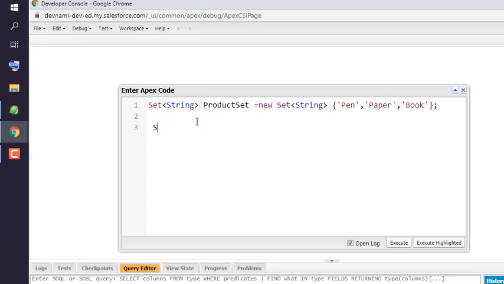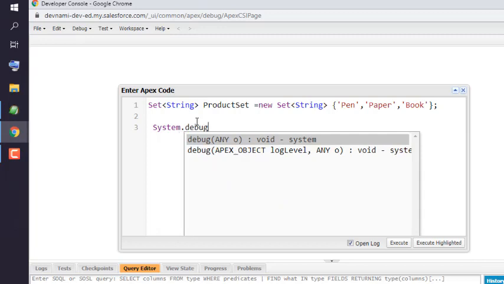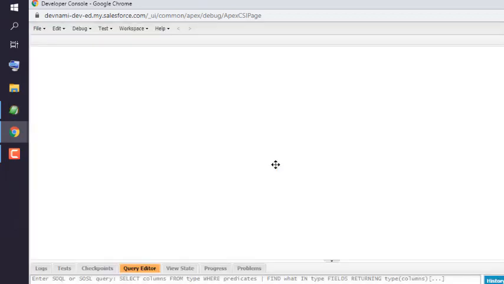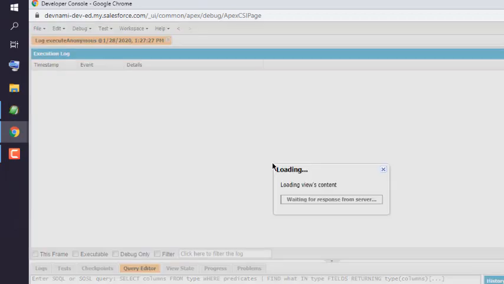Okay, then we will use system.debug, and we will see products in set would be our product set. Okay, so it should output these values, pen, paper, book, with that. Make sure to also end this statement with semicolon and then execute. If there are any errors that may appear, or we will directly be moving to the log.